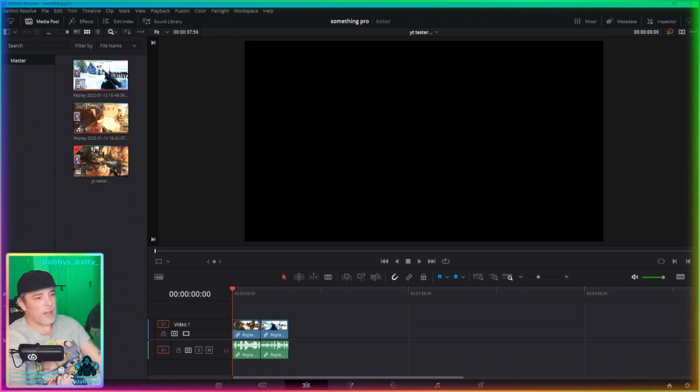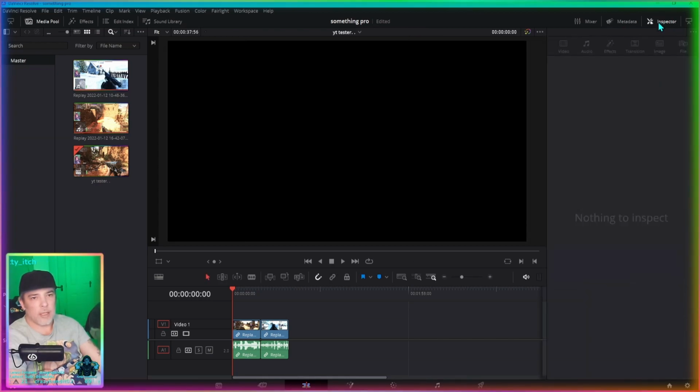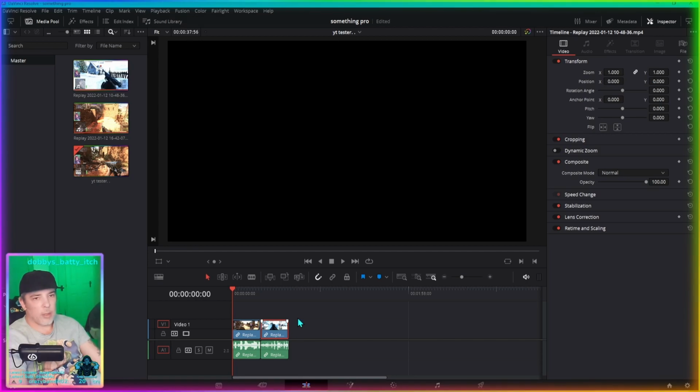Also, what we use quite a lot is something called the inspector, which is up here in the right hand corner. If you can't see it, just click it. And here's your volume mixer as well. So you can put your volumes on there if you need it. Like I said, if it's highlighted white, it's in use. So if I highlight this clip here, click the inspector, these are the attributes for this video.